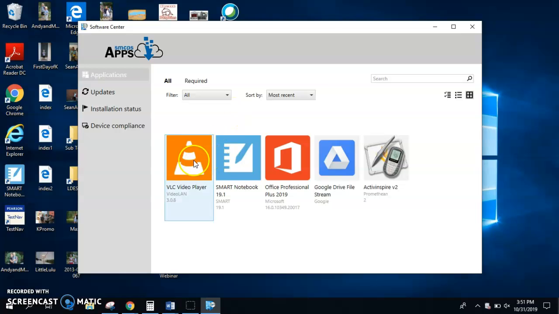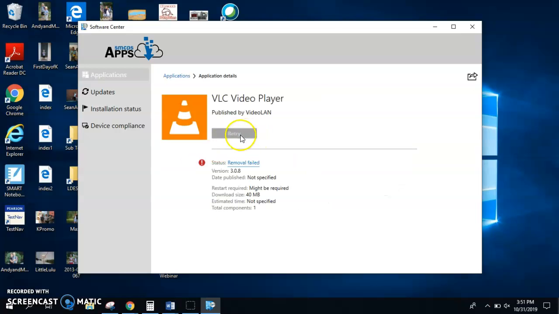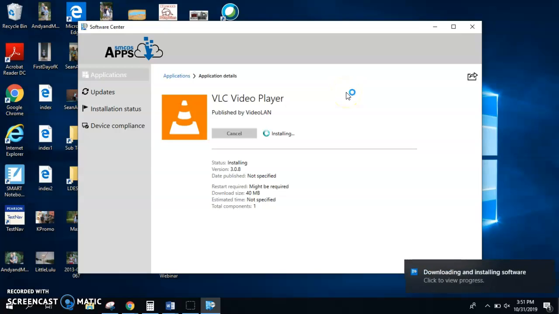What you need is this little traffic cone here. Double click on it and you'll say install. Notice it's not blue, so it doesn't really call attention to itself. This takes a little longer on some computers than others. I am on a laptop, so hopefully it's a little bit quicker here. Once it's installed, it's going to show up as a shortcut on your desktop.